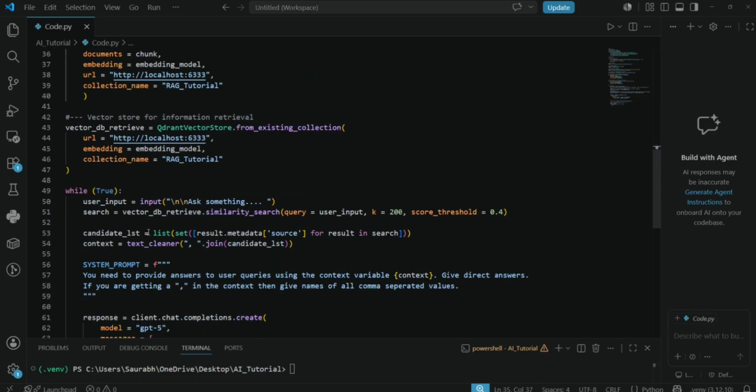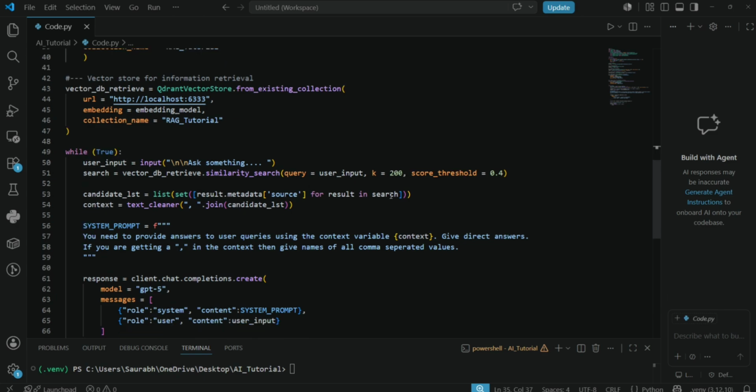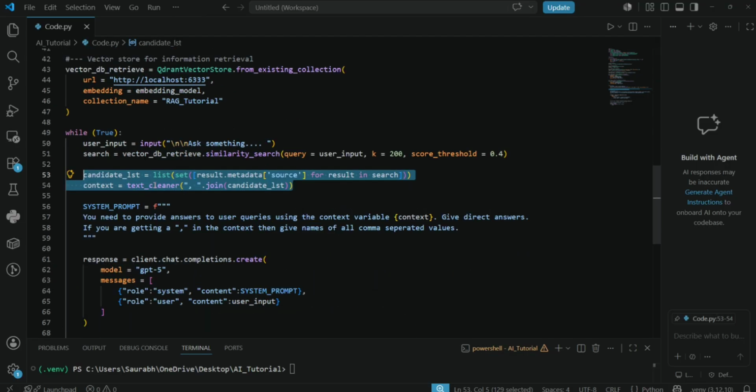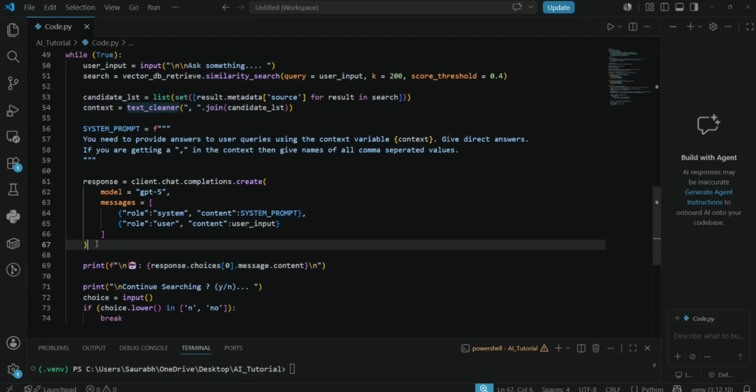Going to the next part, we are doing the user querying. Over here, we're using similarity search to get the results out of all the querying that we'll do through this construct. In this construct, whatever piece of information is being fetched will be passed through this text cleaner function, which I defined earlier, to extract the names. And this will be used by the LLM model.